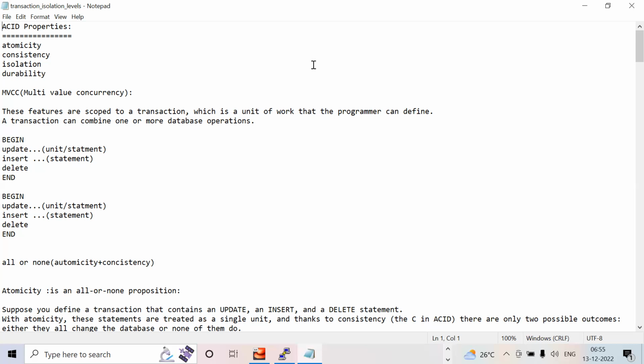What are the ACID properties? A means atomicity, C means consistency, I means isolation, D means durability. Atomicity, consistency, isolation, durability. Total 4 properties. By using these 4 properties, the database gives complete stabilization to the user. We'll see how it is giving. First, what is that? Atomicity.